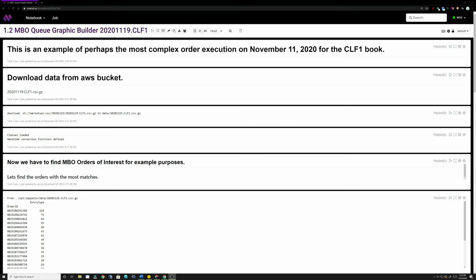For this second example, we're going to pick a very complex book and order, probably the busiest book. This is a Jan prompt crude book for November 11th's date. And we're going to follow the same process we did in the first example.